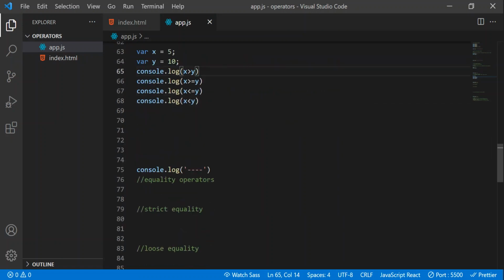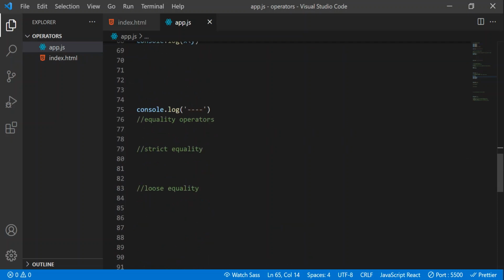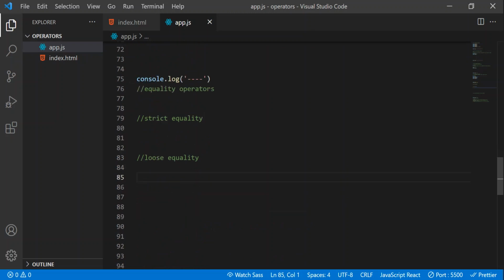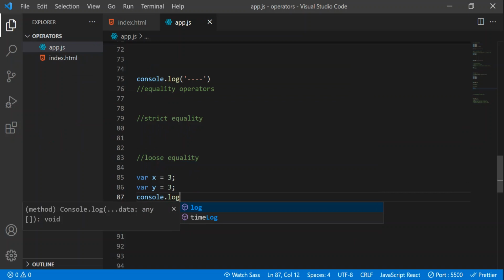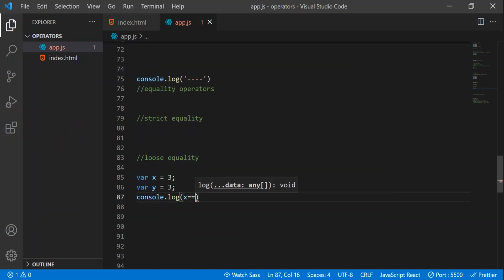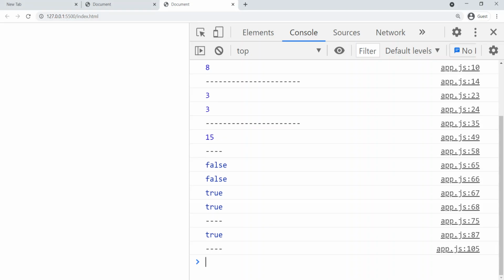Okay, now let's see the equality operators. We have two kinds of equality operators in JavaScript. One is strict equality and another one is loose equality operator. So let's see this first. Basically this means we have to write two equal signs, that's it. Variable x equal to, let's say 3, and variable y equal to 3. Now console.log x equal to y. Okay, now let's see the output. You can see we got true as output.